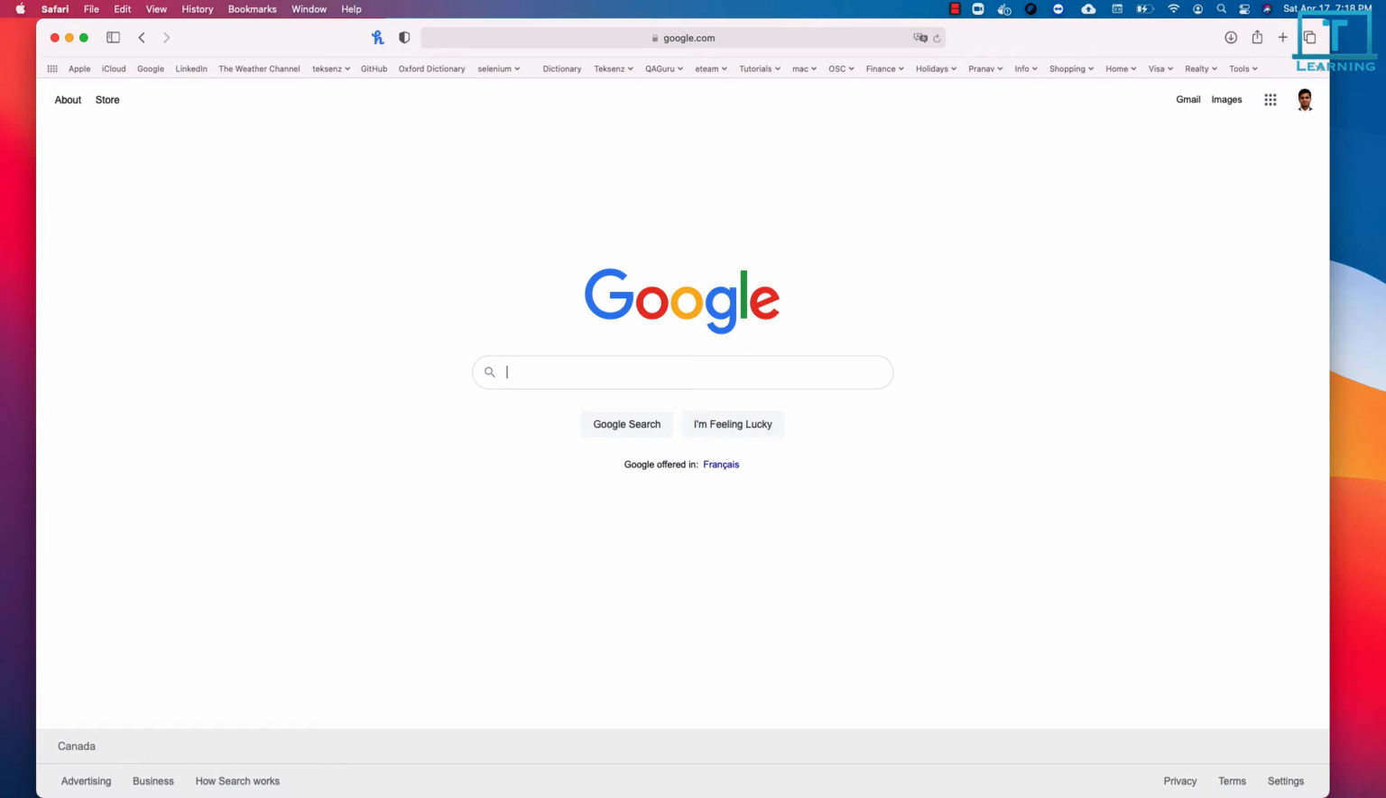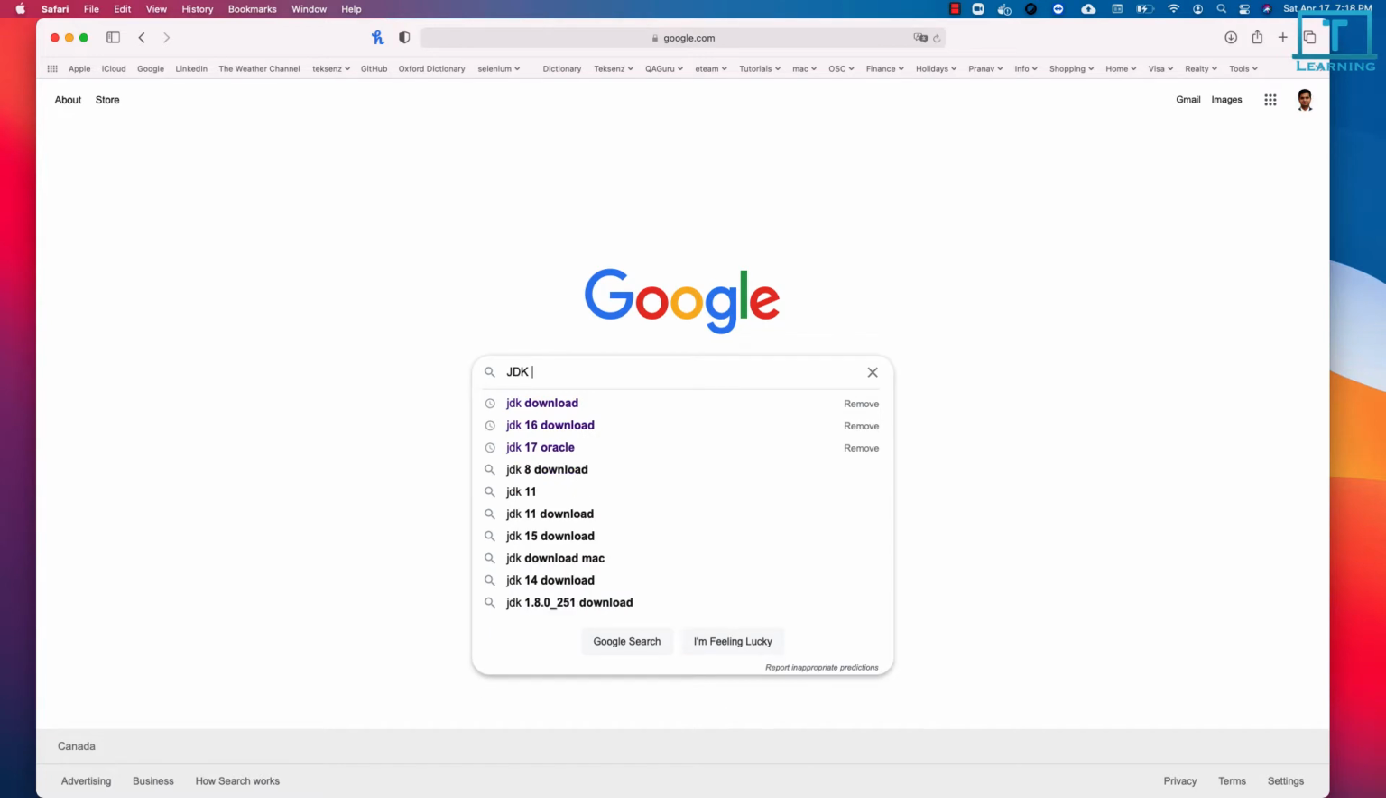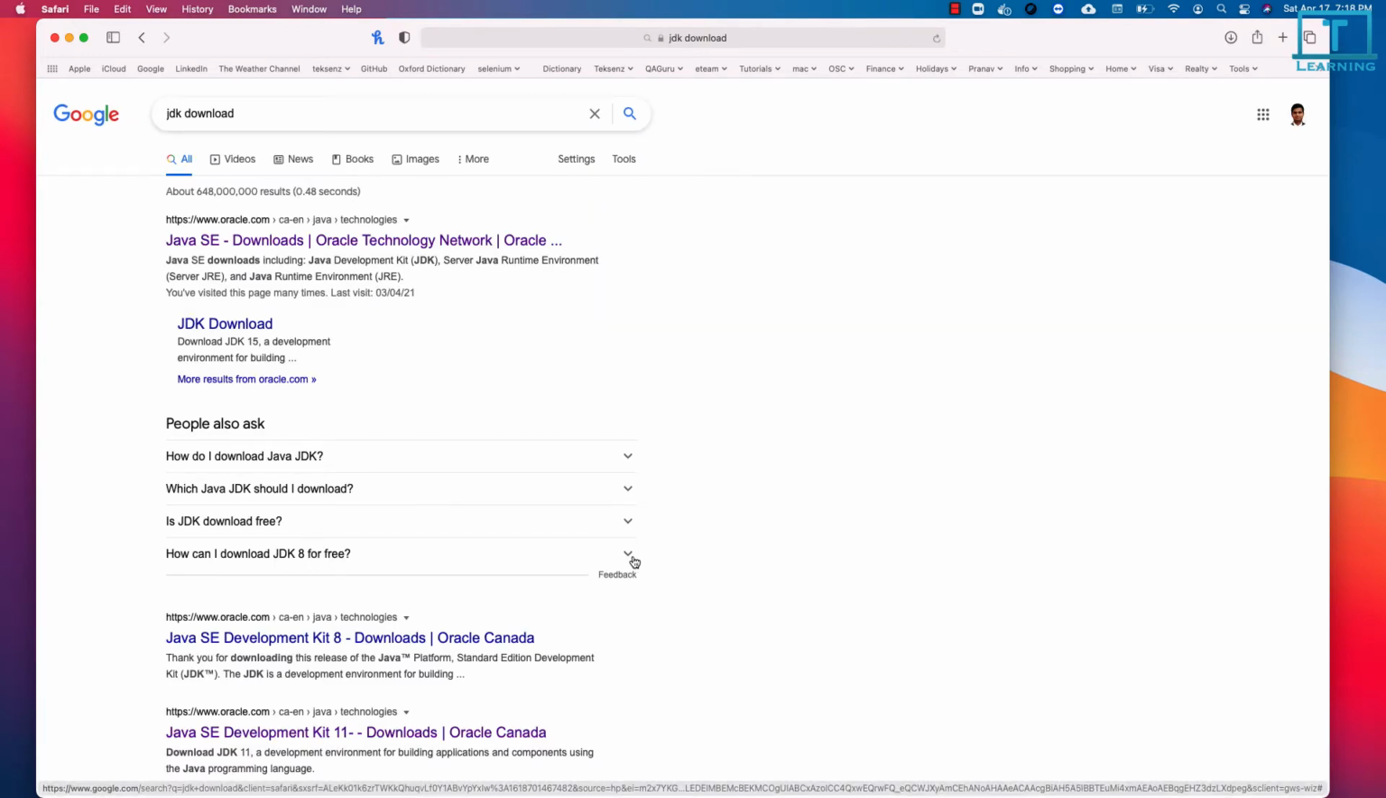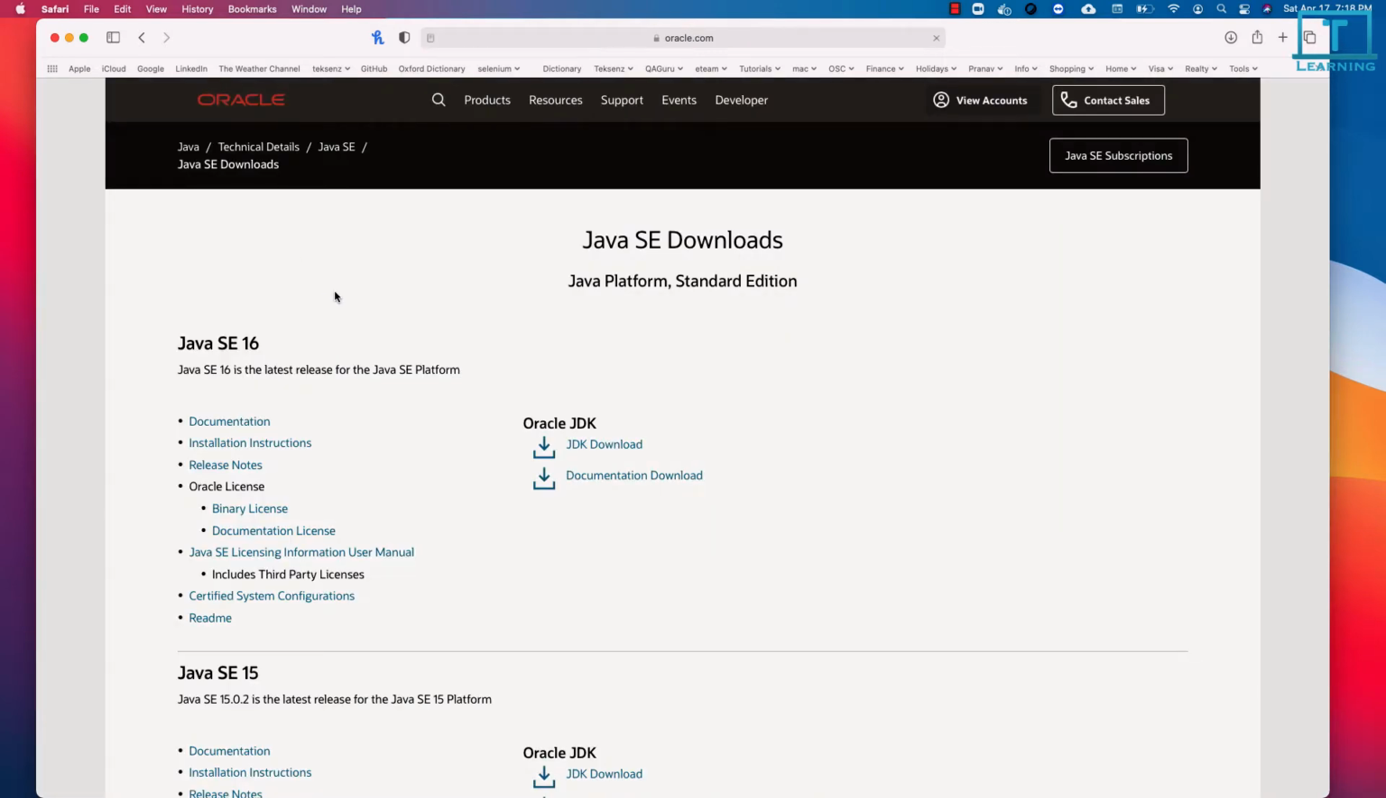Hello, in this session we're going to download JDK and install it in Mac machine. So let's get started. I'm going to Google JDK download. Now let's go into Oracle site and download JDK.